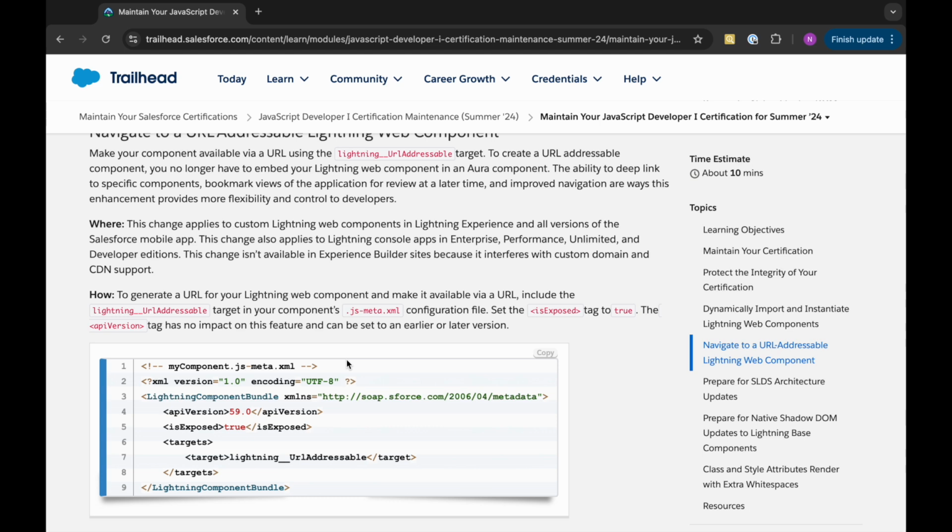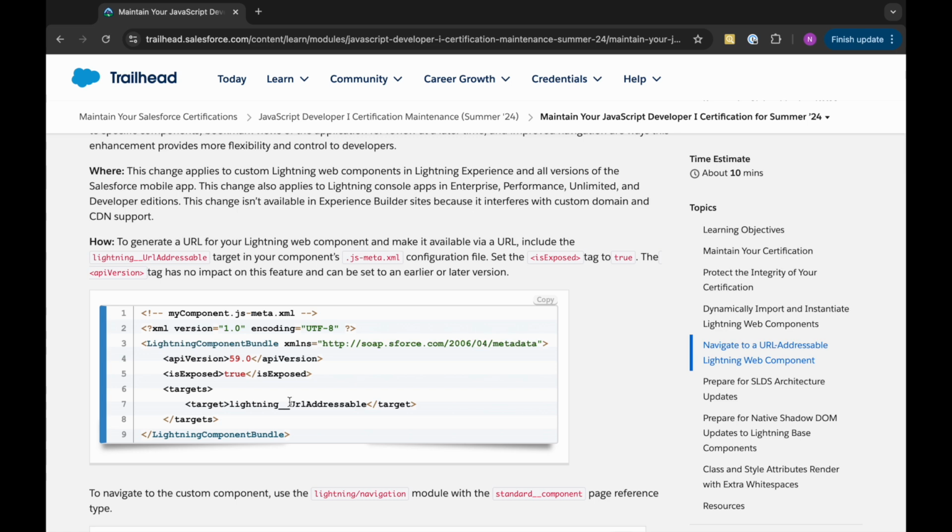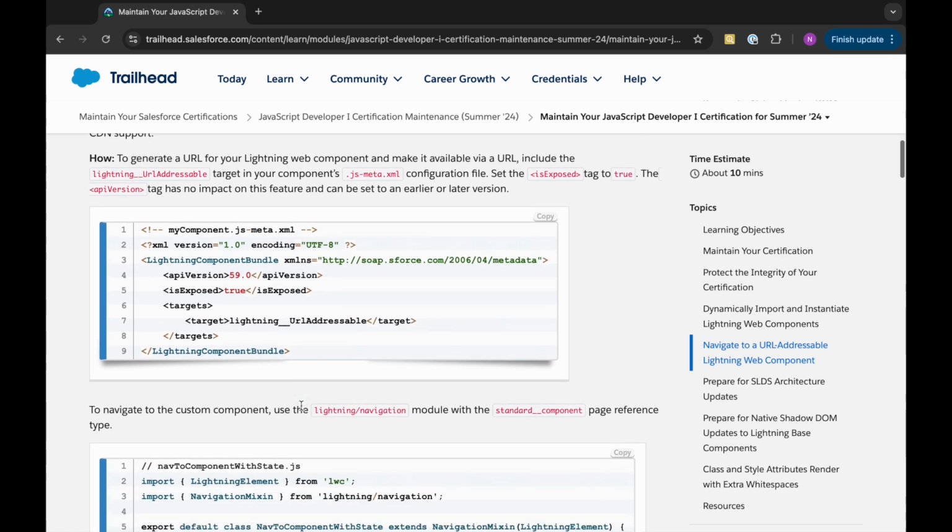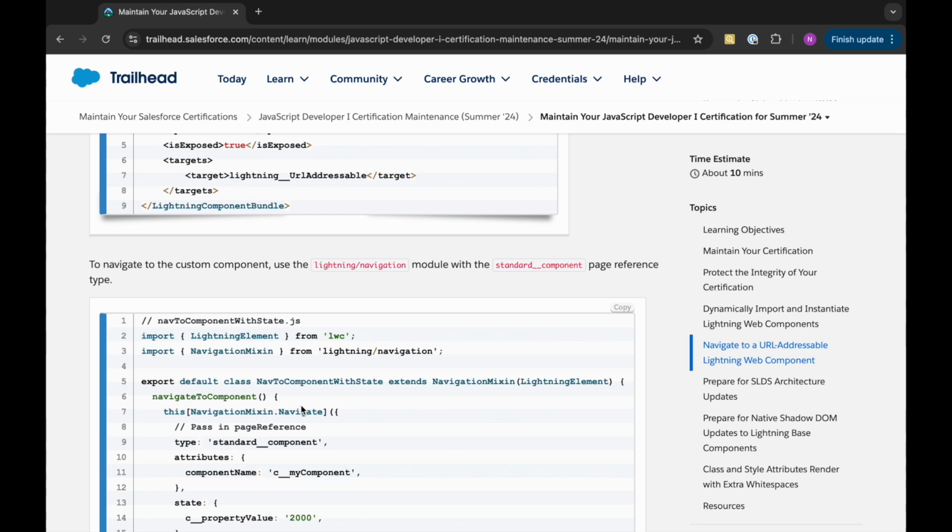so that we can generate a URL for our Lightning Web component and make it available using this, that is lightning__UrlAddressable. So earlier, if you remember, we used to expose our Lightning Web component for record page, app page, home page, community, or such things. So if we give this lightning__UrlAddressable, we can expose or make our LWC available as a URL or via URL.